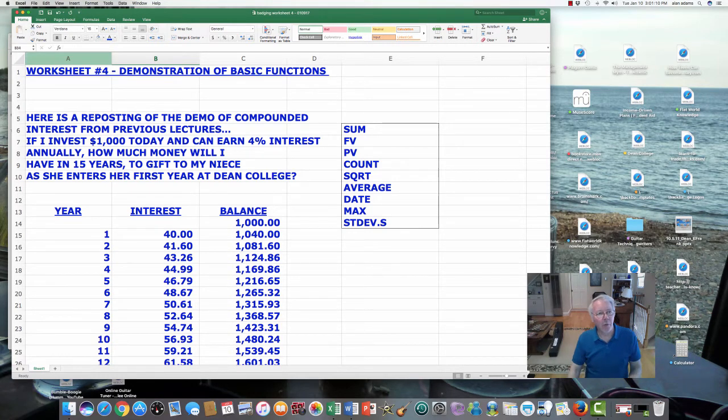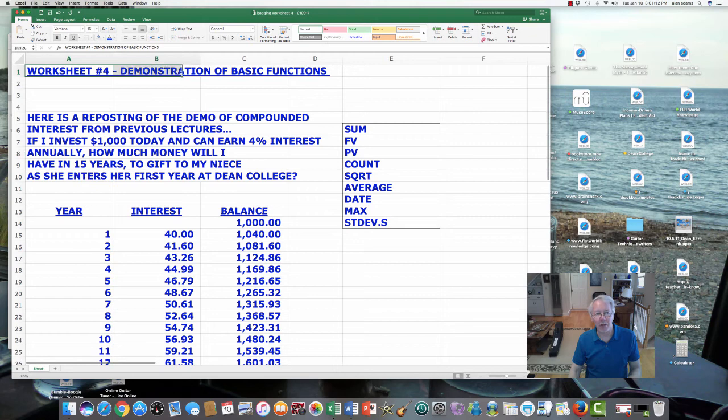What I've done, friends, for worksheet number 4, we're going to talk about functions, okay? One of the biggest things about Excel, as we've said before, is that it provides mathematical and operational functionality. In other words, in plain English, shortcuts, okay? It makes your work very efficient while at the same time giving you the benefit of looking extremely professional.